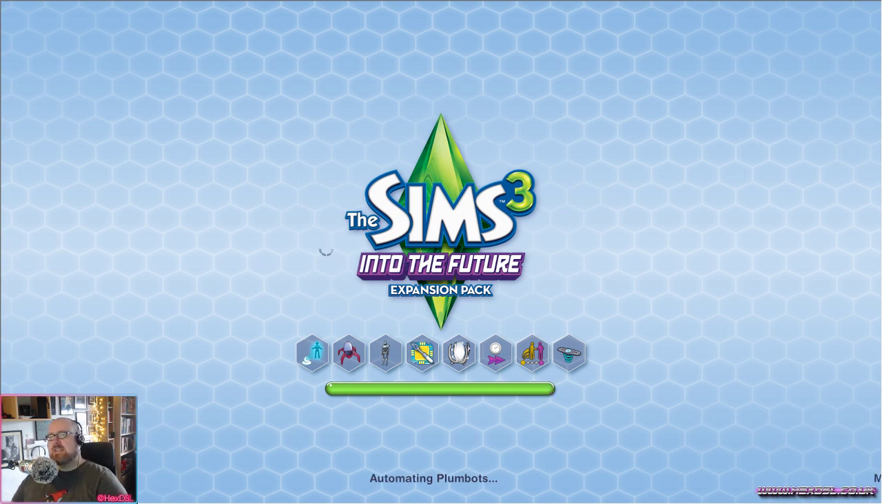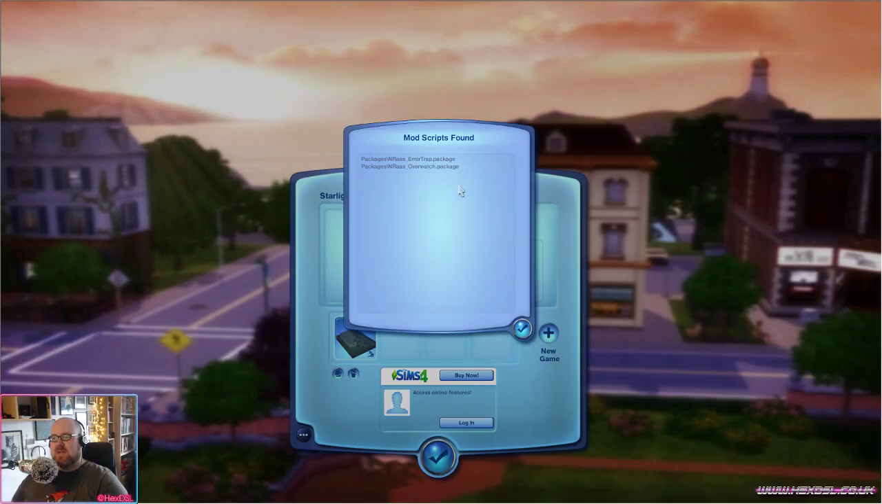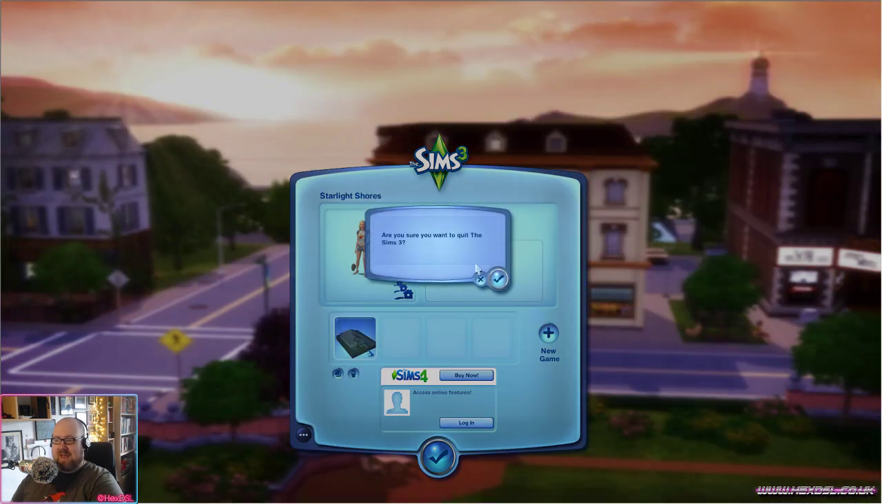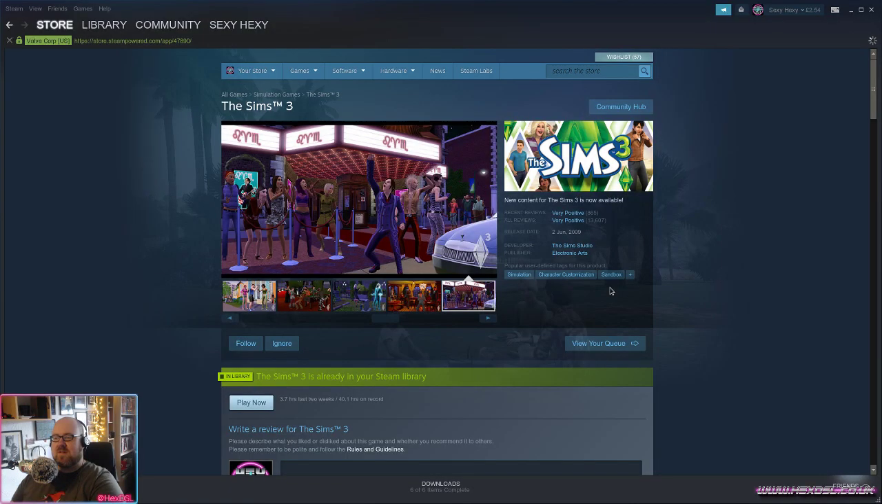I would suggest leaving the error trap on as a minimum. There you go, look, script's found. It's got error trap and Overwatch, which are the new ones. So yay, found them. And that's how you know mods are working, basically. That's it. That is it. We're just gonna quit the game from here, because I don't want to show you another loading screen forever. But that's it. That's how you run the mods in Sims 3.